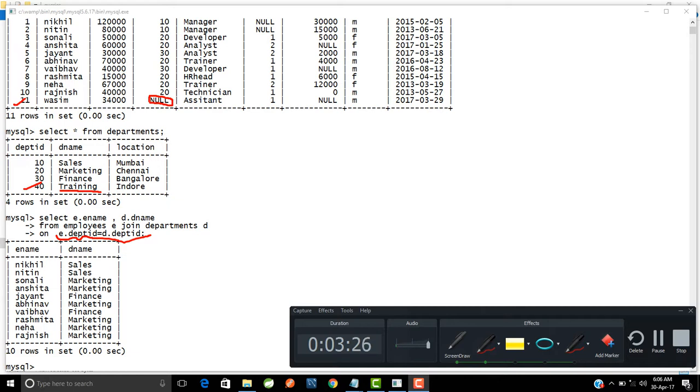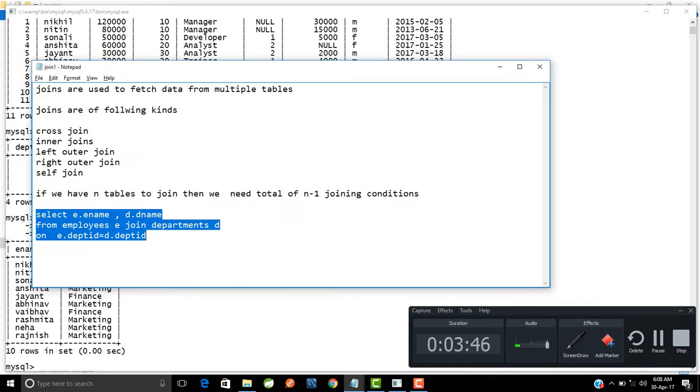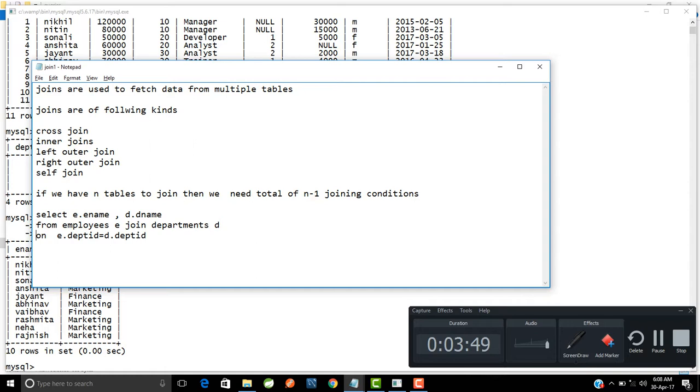Outer joins will also work like inner joins, but they will also fetch the unmatched rows. Now let us go over here. In this line we are joining the employees table and the departments table. Now the employees table is on the left side and the departments table is on the right side.